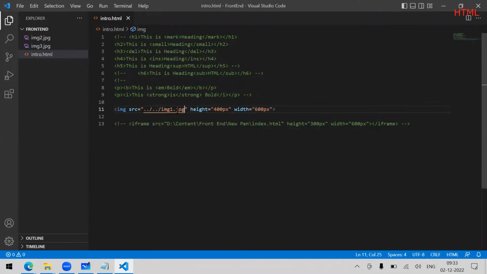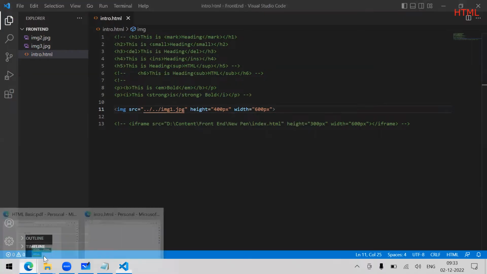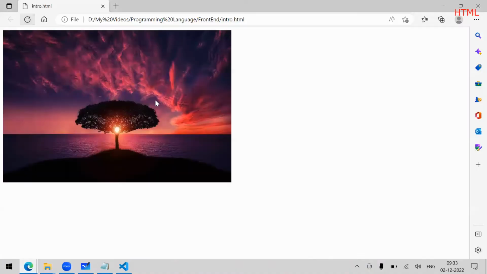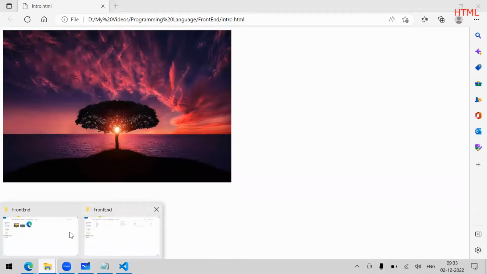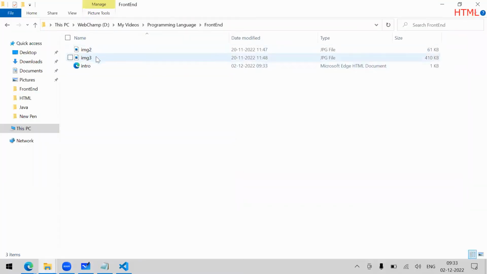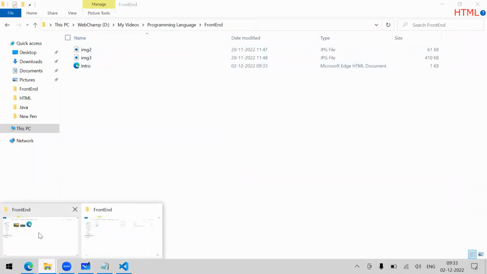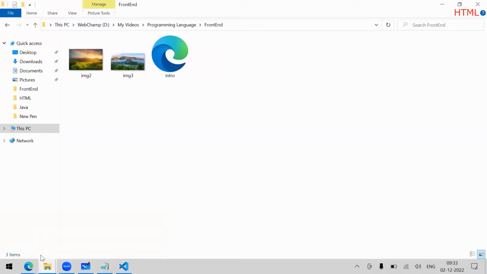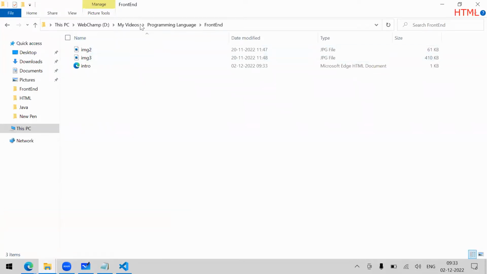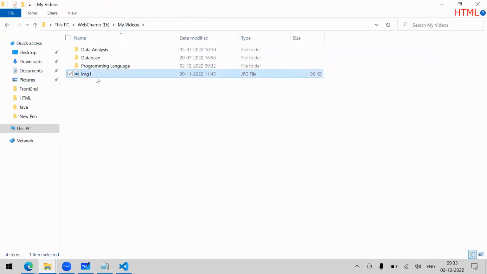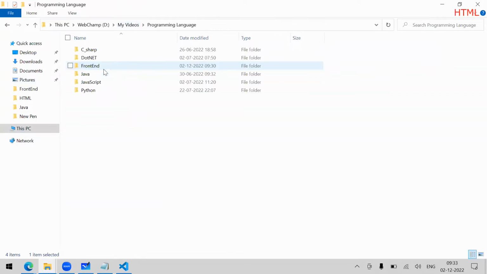This is how the file path is given in HTML. Now the image is not there, but if I render it now, it is there. So that is done. Now, with respect to the previous folder, we have seen how to move or how to give the path.